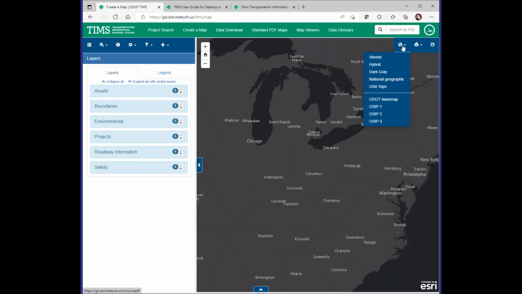options. And once we're zoomed in closer, we'll take a look at these OSIP options. That is the Ohio Statewide Imagery Program managed by Ohio DAS OGRIP program. And they fly the state, I believe, on a 2-year cycle and collect aerial imagery. So we'll take a look at that. Obviously, aerial imagery will want to be zoomed in further.